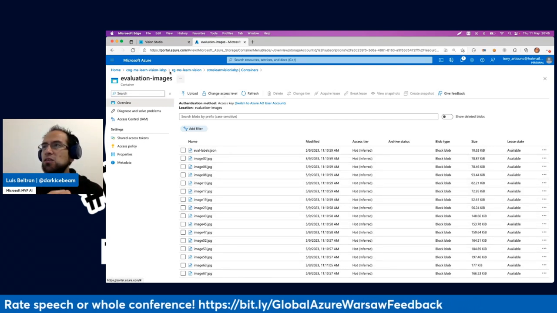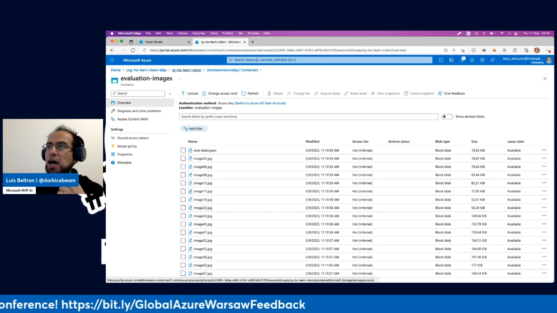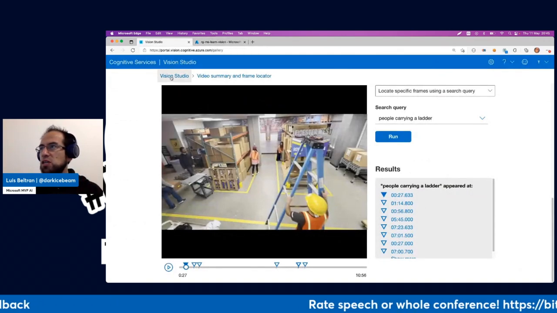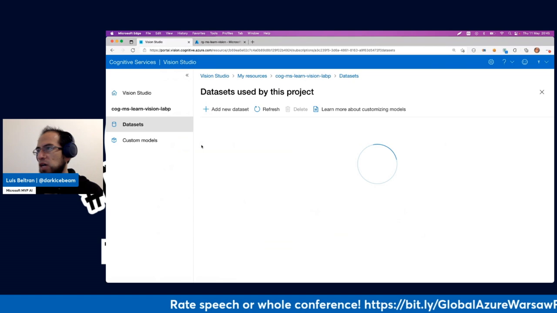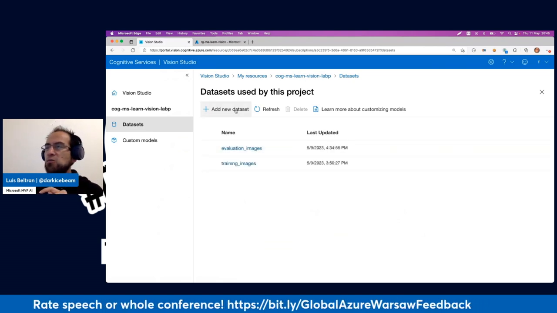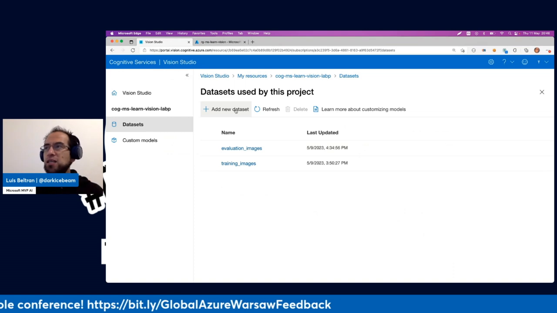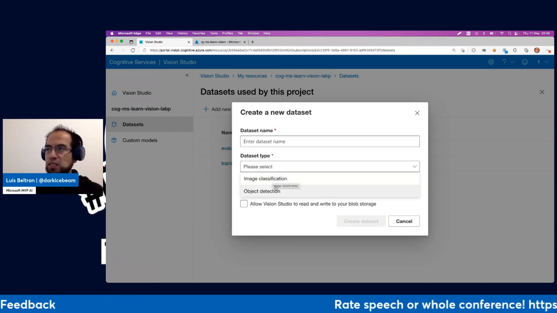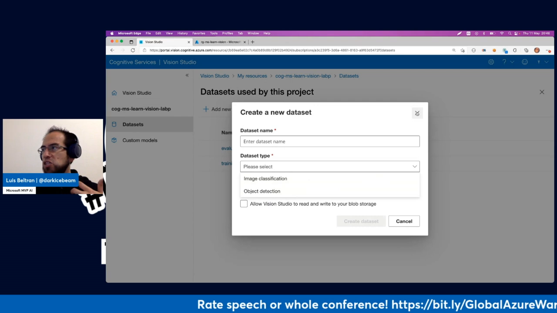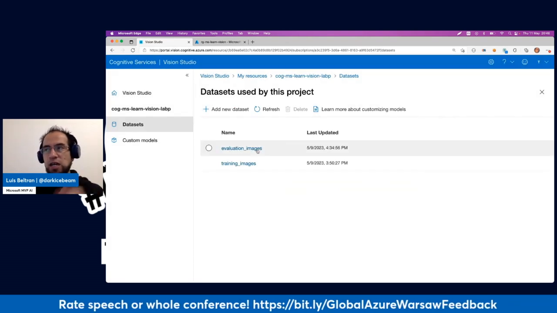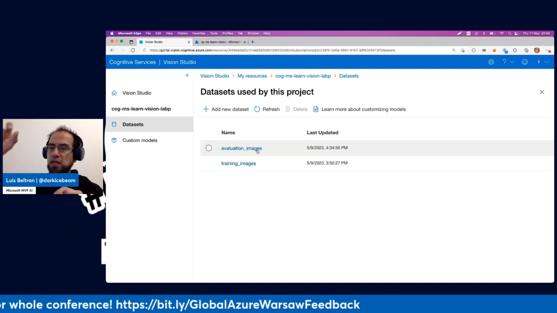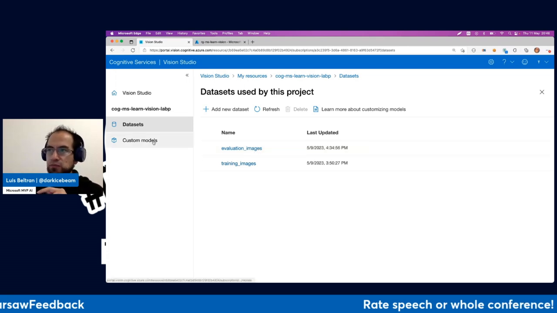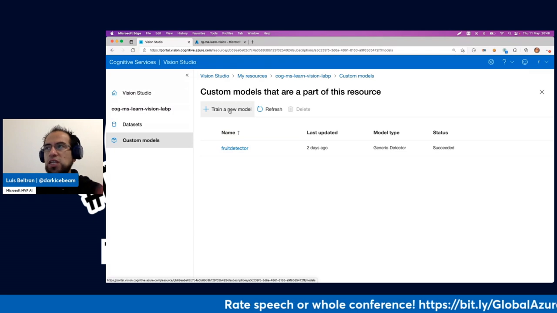Well, the second element that we need is an Azure Machine Learning workspace. I will tell you why. Because here in Vision Studio, we can choose our resource, and we add two data sets. When we add a data set, we need to select what is the purpose of this data set, image classification or object detection. These two were for object detection. After we choose the purpose, we need to link the storage account. When we do that, we can now go to train a model.